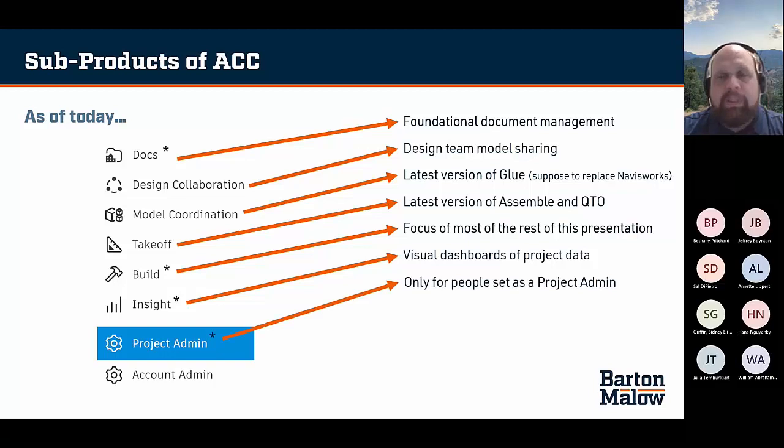Next is Project Admin. You'll only see it if you are a project admin. If you're not, you won't ever see it. But if you are, a couple of the big things in here are obviously membership: who's in the project, what's their role, stuff like that. There's lots and lots. I could spend a whole presentation on that, but it's all access control related.